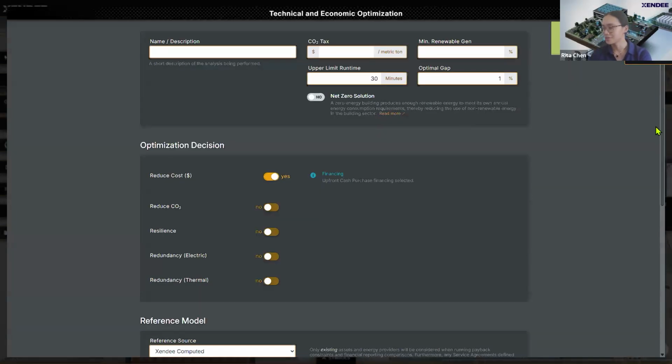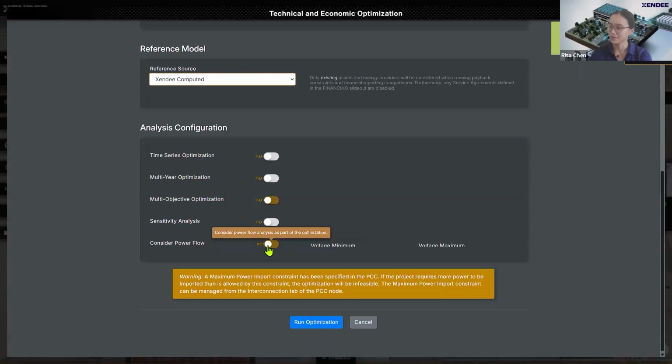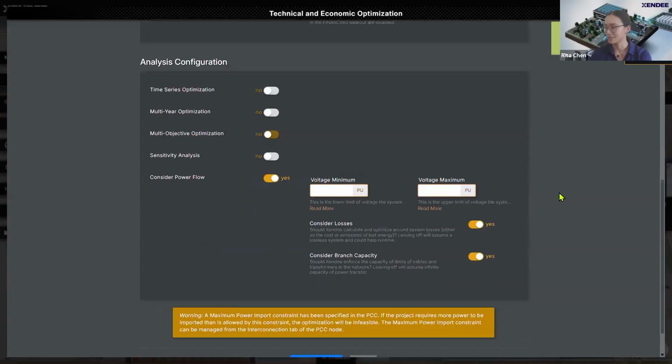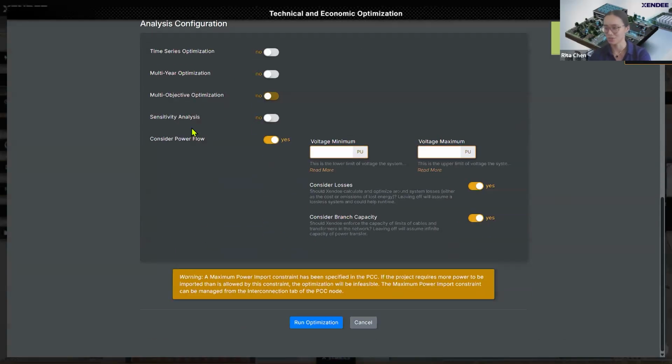So one other thing we have to do is actually enable power flow. Because if you don't enable it, Xendee is actually just going to ignore all the power flow components that we set. So you have several options here. First, you can limit your voltage. Xendee will check if at any point your model is going to violate your voltage constraints.